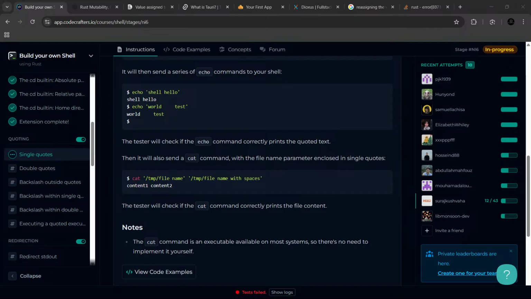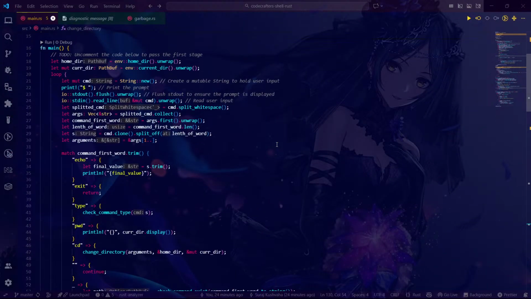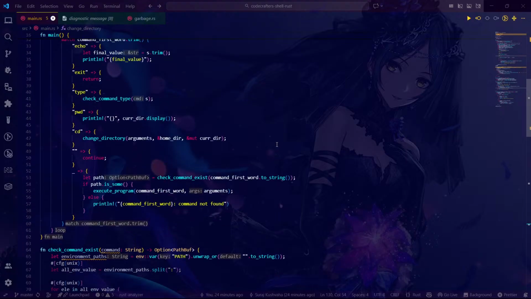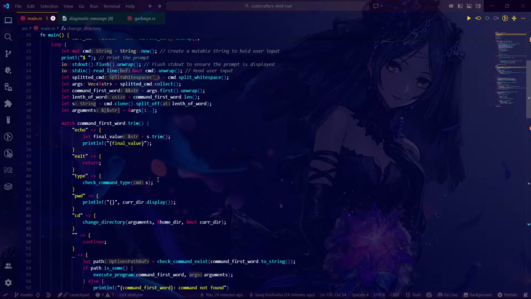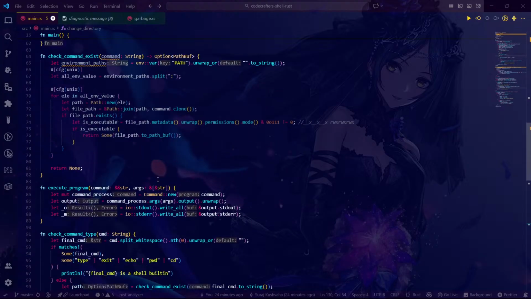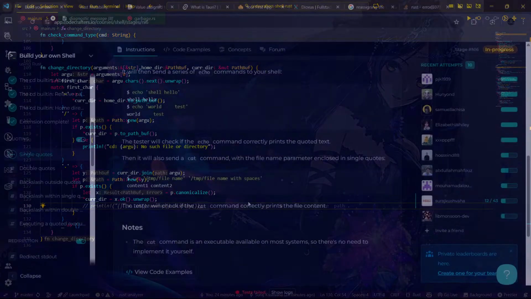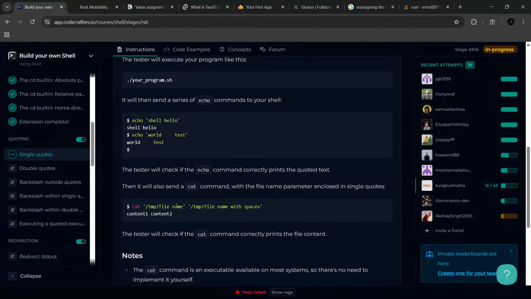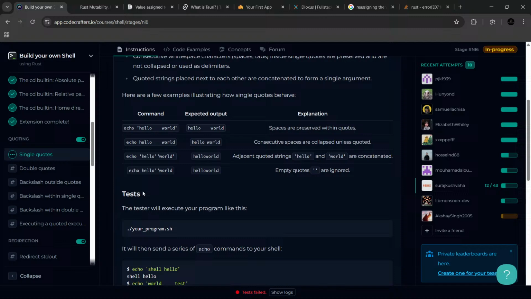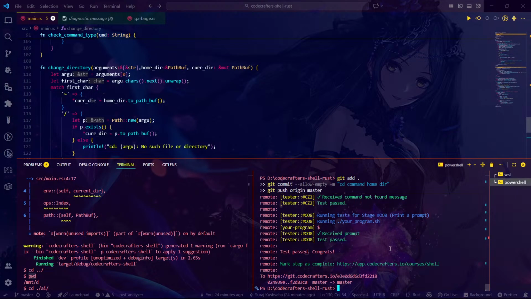For the cat command, I think I didn't implement it in a proper way. Where is the cat command? Sorry, the cat command is a built-in function, right? So we don't need to do this. Let me check what happens if we run the test case.